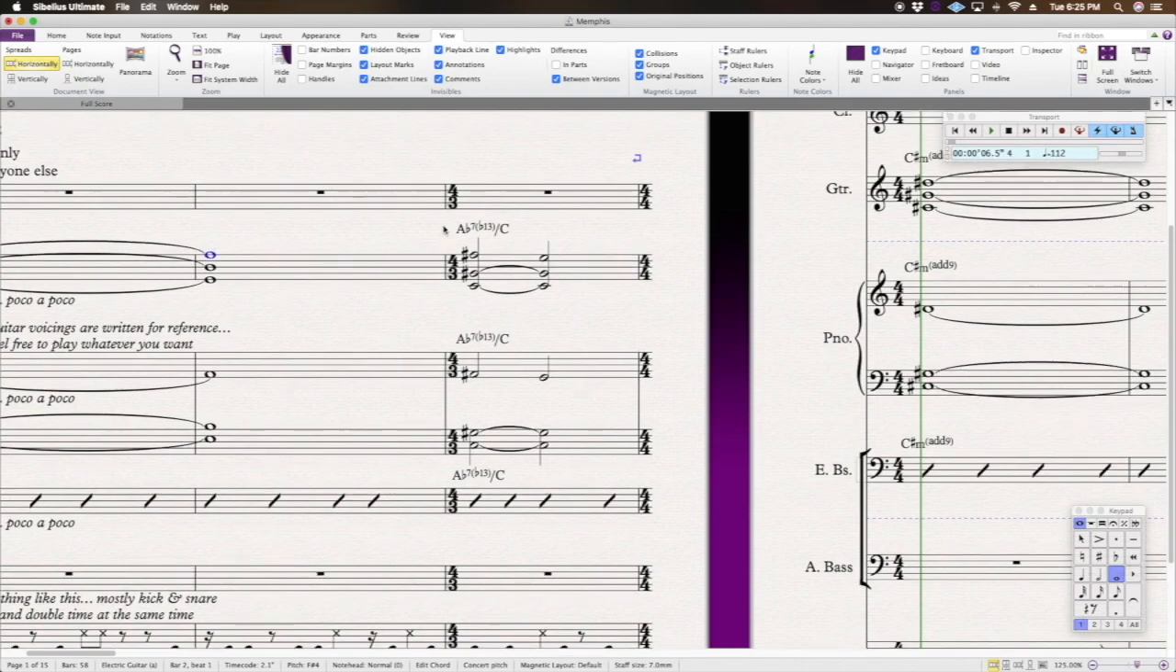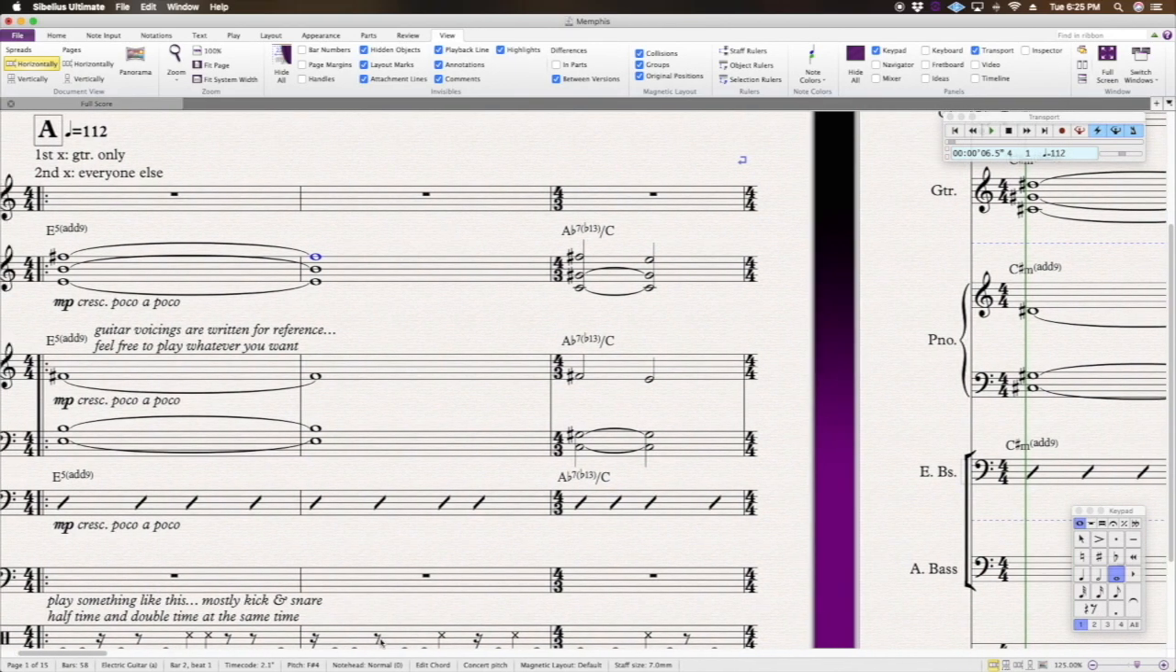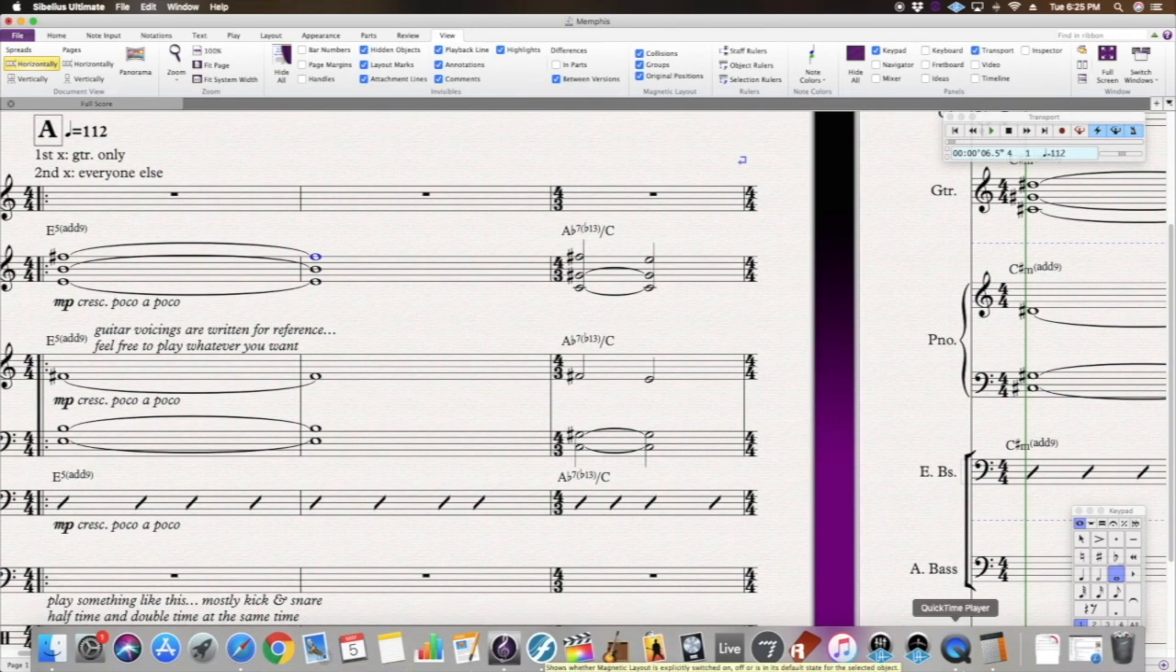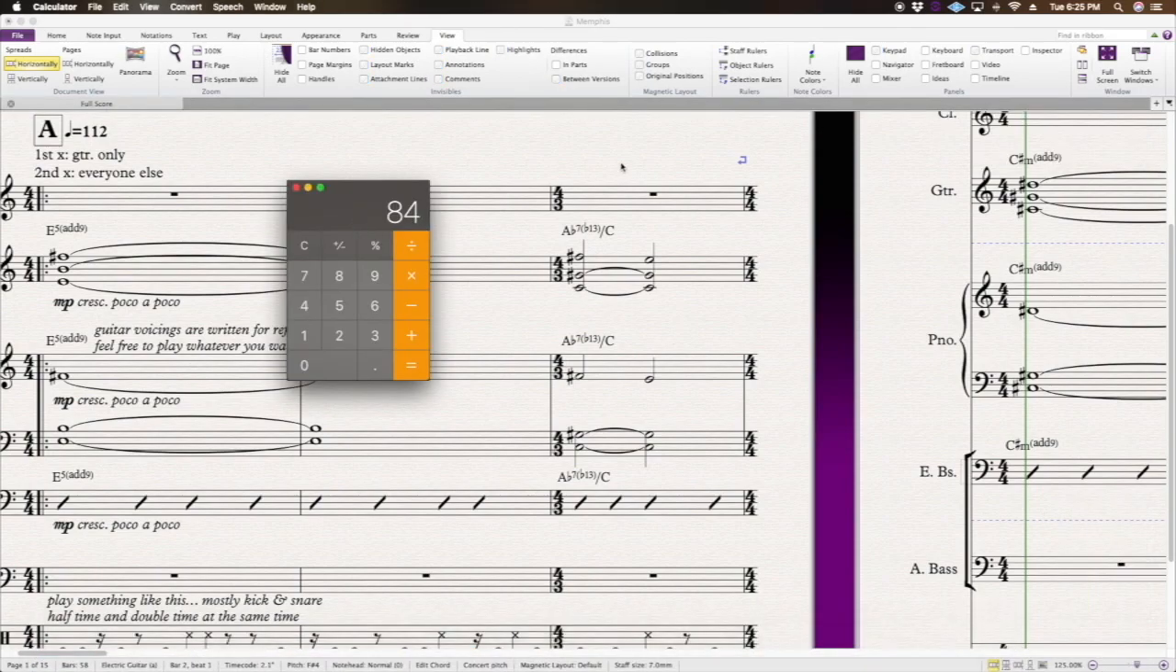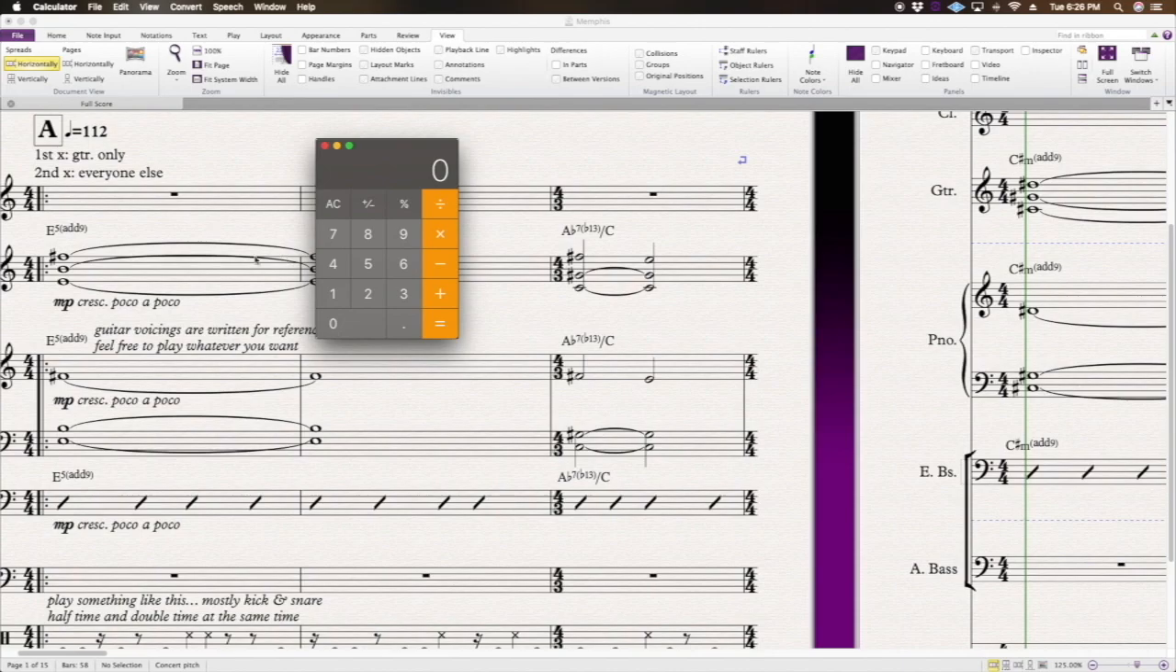And that's not what we want. We want a slower tempo. So now we got to take out our calculators and figure out what the new tempo for this irrational meter is going to be. We're going to take the original tempo, which is 112, and divide it by the denominator of our original time signature. So the value of the beat in your original time signature, which in this case is 4.